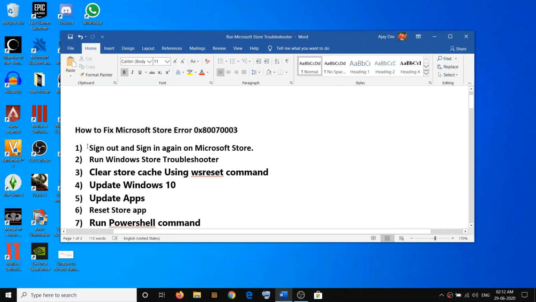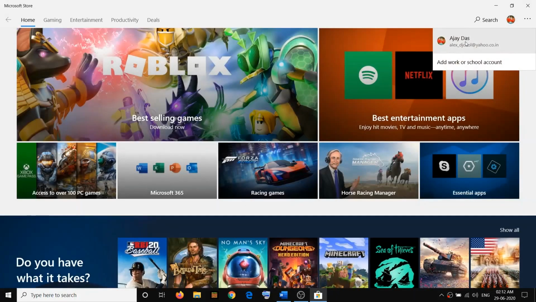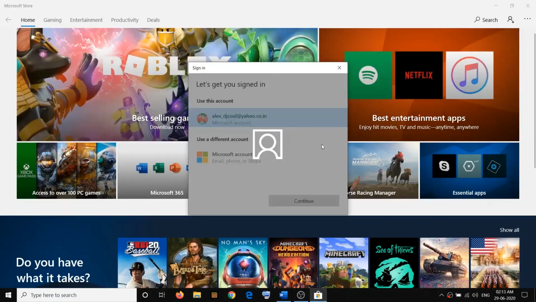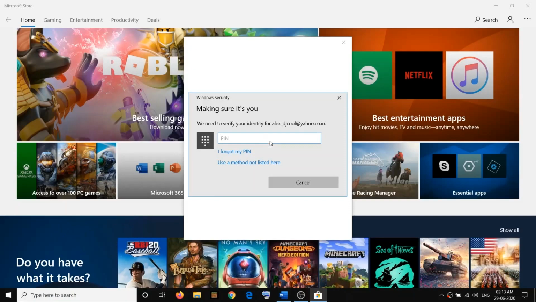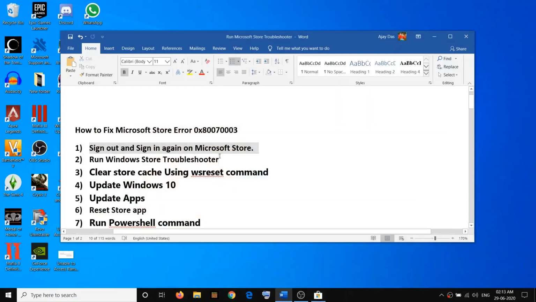Now the first step is to sign out and sign in again on Microsoft Store. So open Microsoft Store. Then on the top right you will be able to see a profile picture. Click on your profile, then select your account, then click on sign out. Then again click on the profile icon on the top right, then click on sign in. Select your account, click on continue, and then enter the password or PIN. And after you log in, try to install application or games, whatever you want, and then check.